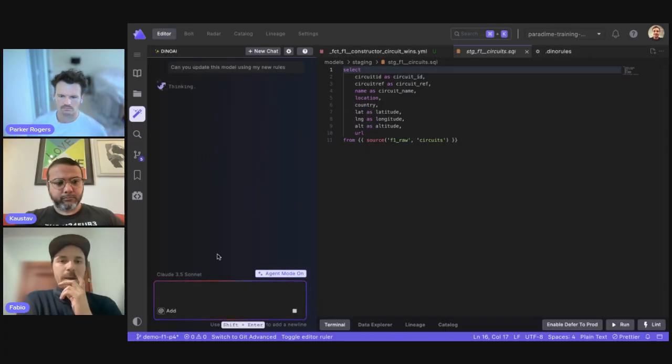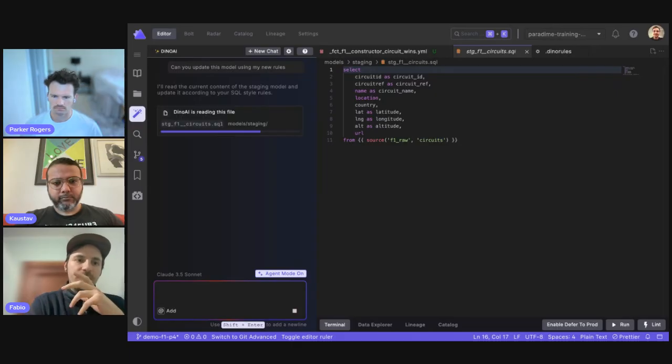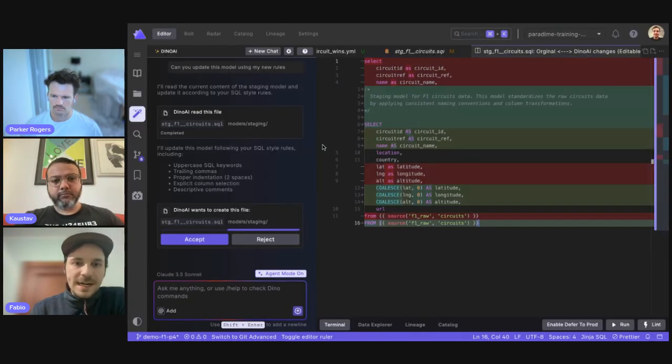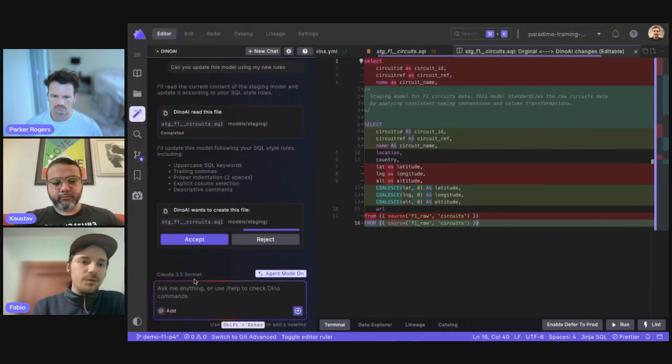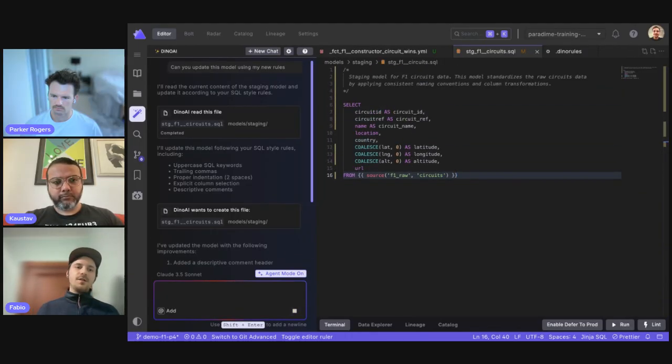Let's go. Now, basically, I'm saying, hey, I have a bunch of new rules. Can you go and look for the styles that I have in place? And can you update this model so that you have uppercase equal keyword, trailing commas, proper indentation, all the stuff that I've asked before? And again, it went, and now you see the file diff that we have here. It actually replaced, keeping the same business logic, so there are no changes there. But because of the rules I have in my dinorules files, we were able to update my model with everything new that I've asked for.